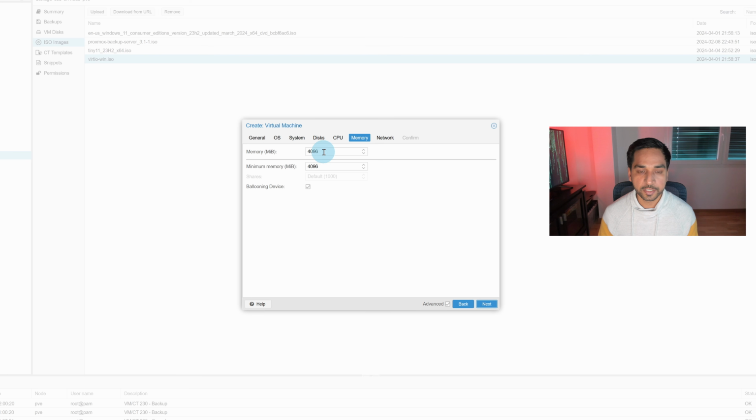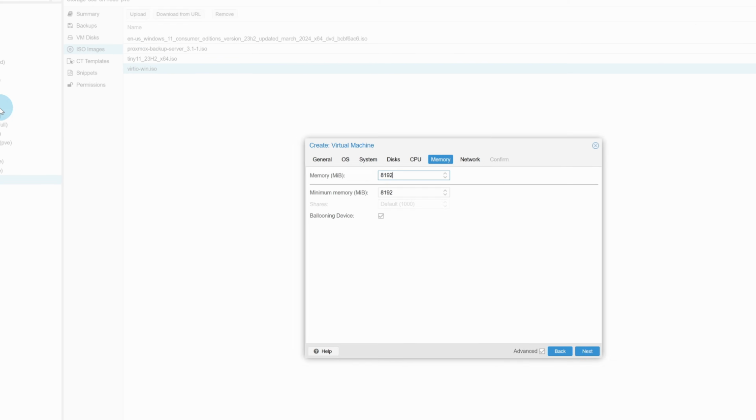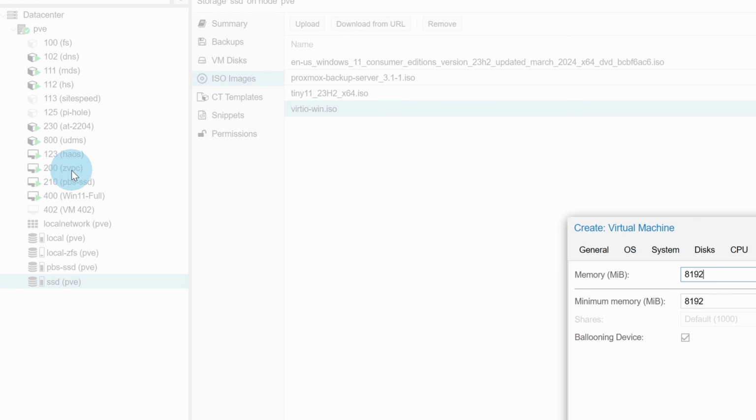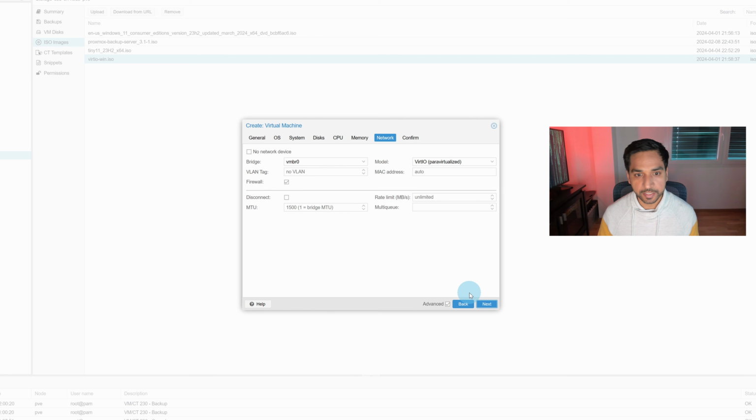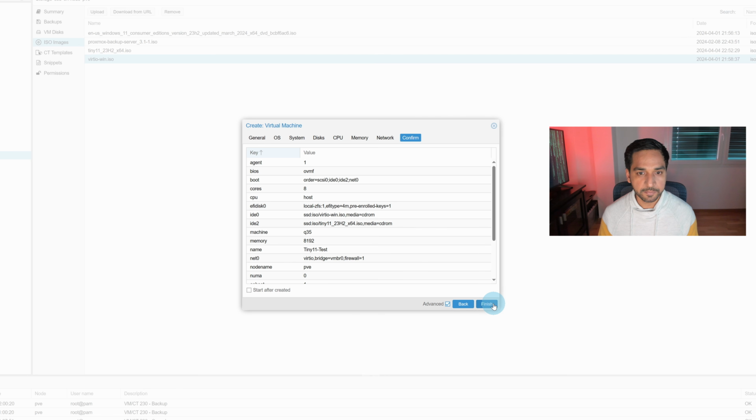So next, we're gonna define the memory. Default is 4 gigabytes, but we're gonna go a little bit higher. I have 64 gigabytes on my Proxmox host, so let's go 8 gigabytes. You could go higher. Again, in my normal Windows VM, which is this one here, number 200, I go 16 gigabytes. Then in the network tab, there's really nothing to change, so we're gonna leave everything as is. Now we're ready to get started.